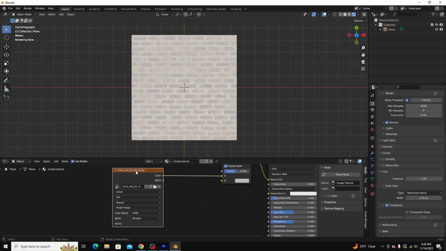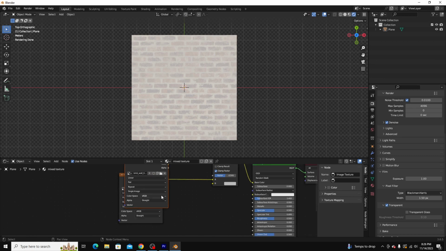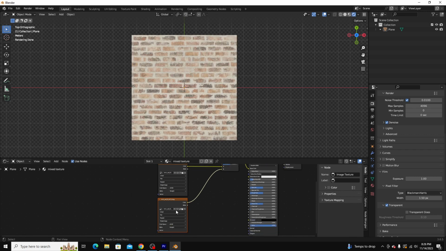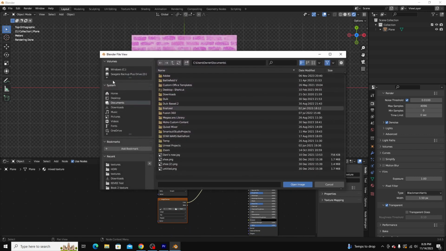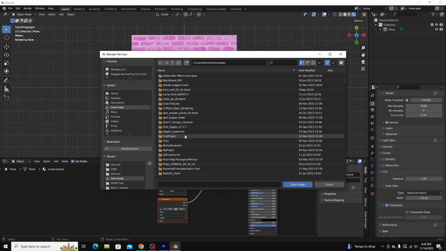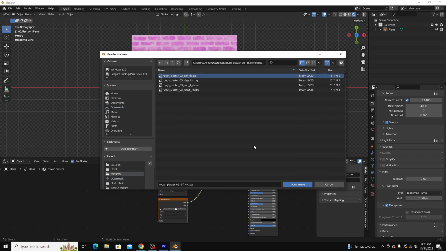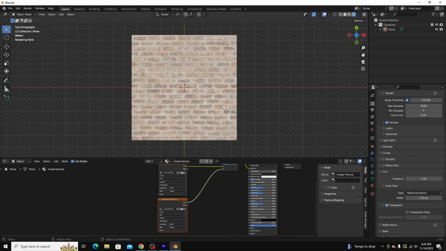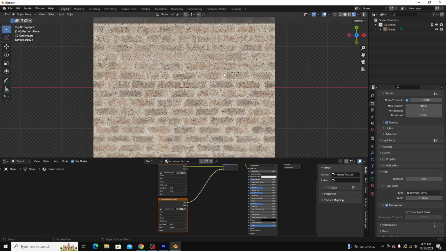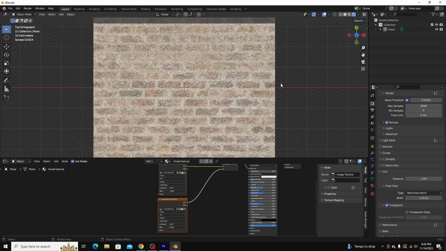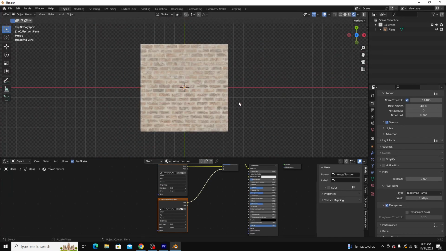We're going to copy our brick wall and put that there, put the color in B, and we're going to change the texture. Again, I already have this downloaded. It's called Rough Plaster. Okay, you can see it kind of did the same thing. You can kind of see the plaster over the brick, but it's basically just on multiply mode over the brick.